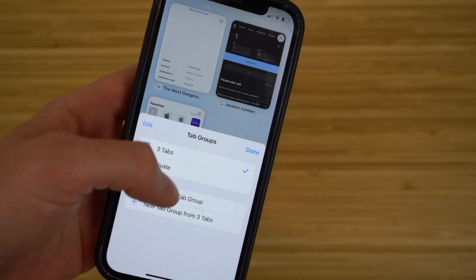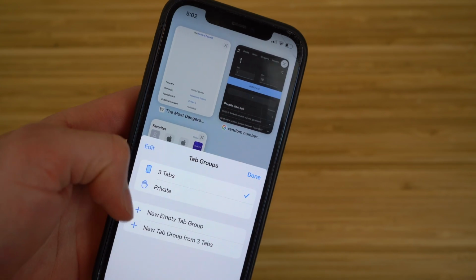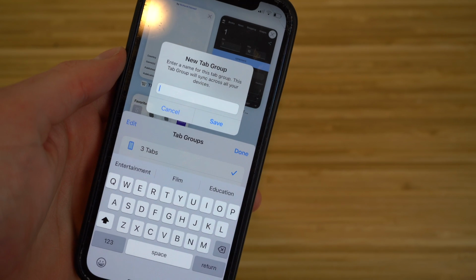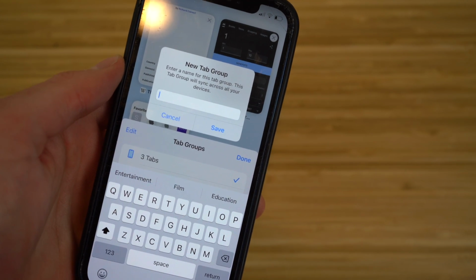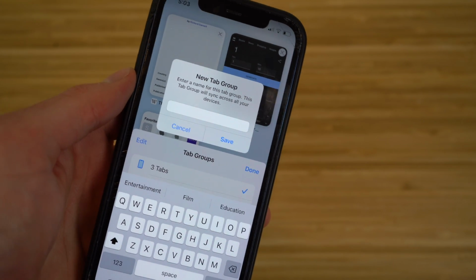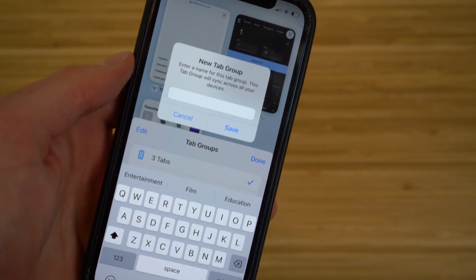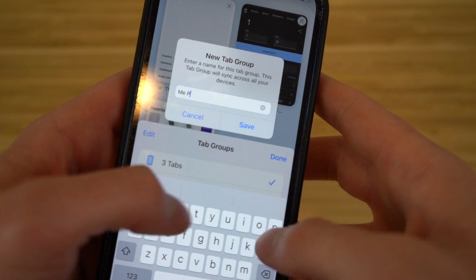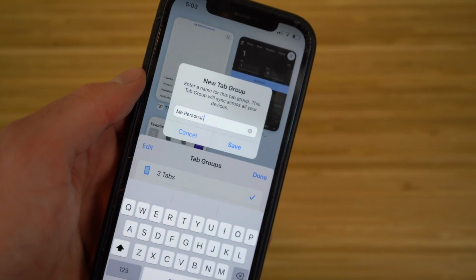You're going to see this new empty tab group right here option where it gives the plus button next to it. So let's click that and see what happens. Basically, what's going to pop up is this new tab group, and you can enter a name for this tab group. This tab group will sync across all of your Apple devices that are synced with your iCloud. So say I want to name this tab group me or personal right here like this. We can do that, then click save.